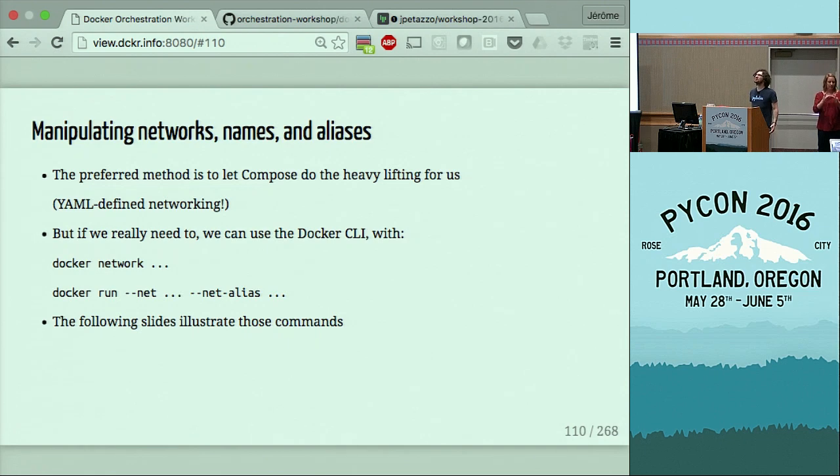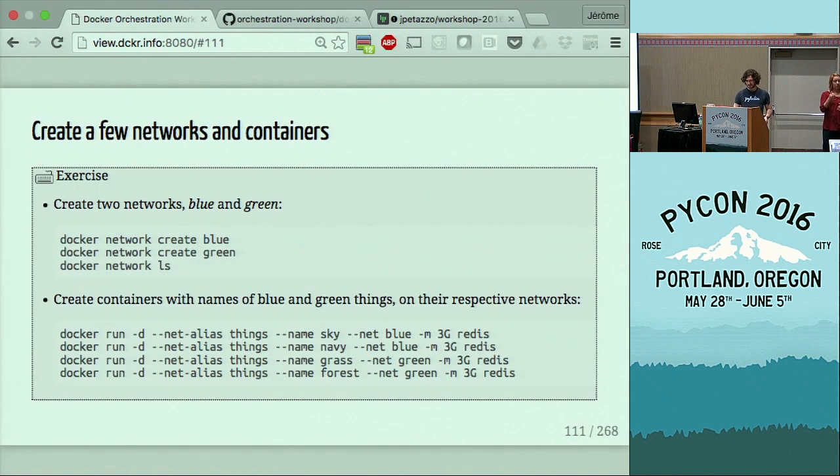If you want to manipulate networks manually, you can do that with the Docker CLI. There is docker network, which has docker network create, docker network ls, docker network rm. And when you do docker run, you do docker run --net some-network, --net-alias some-network-alias. You can put --net multiple times if the container is supposed to be on multiple networks. And so I have a little example. We're going to do that.